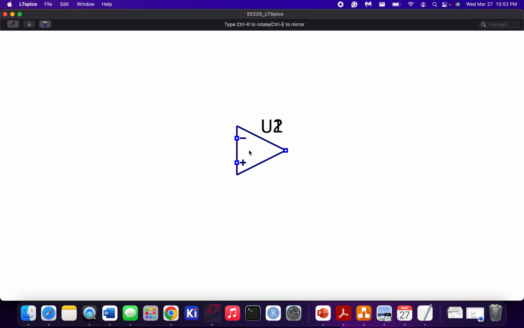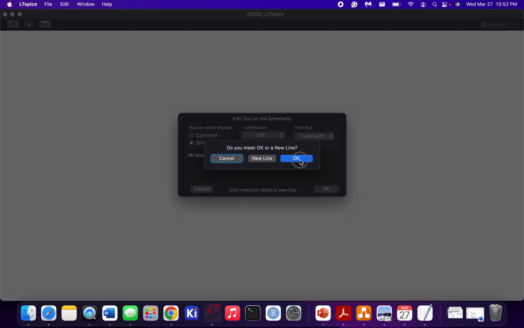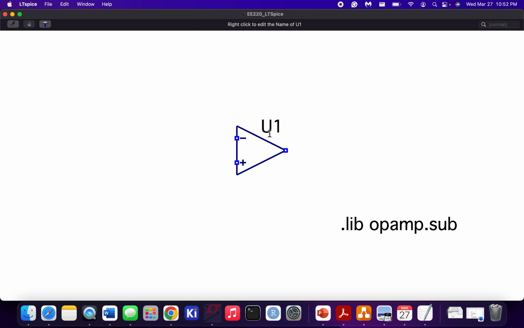Well, that means if I place this op amp in my circuit and I want to use it, I need to hit S on my keyboard to open up the SPICE directive window and type .lib opamp.sub. This basically tells LTspice that I'm trying to use the op amp subcircuit that's built into LTspice. If I don't tell it that, then I'll get errors when I try to run my circuit. So make sure if you use this op amp symbol in particular that you use this .lib opamp.sub. Okay? Just place it anywhere in your schematic window and it'll be fine.